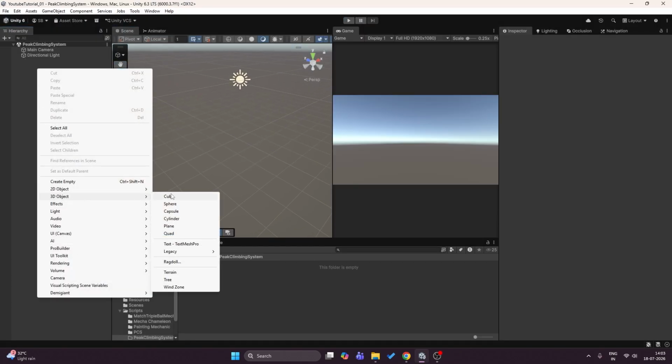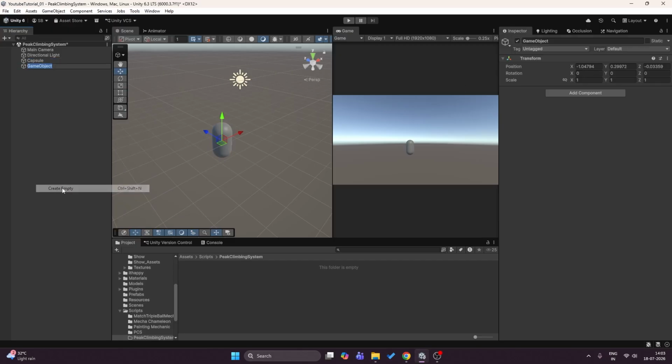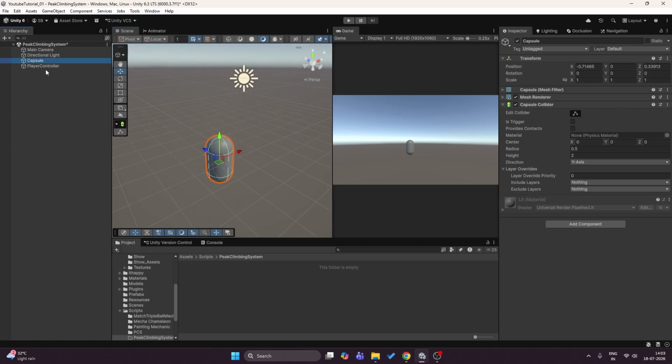We'll create a 3D capsule that will act as visuals for our character. It already comes with a capsule collider component. Now we create an empty game object, player controller, which will be the root game object, and the capsule visual will be a child of this.